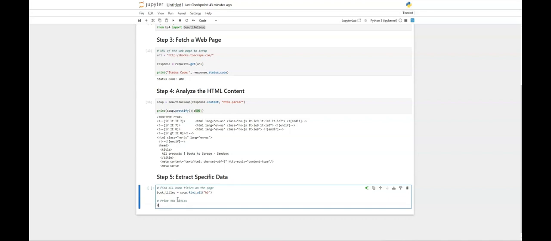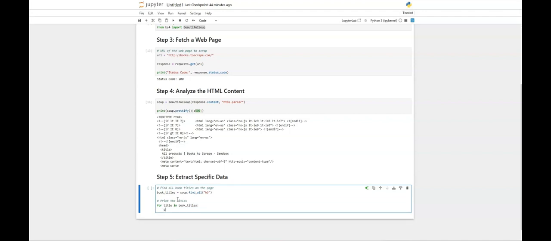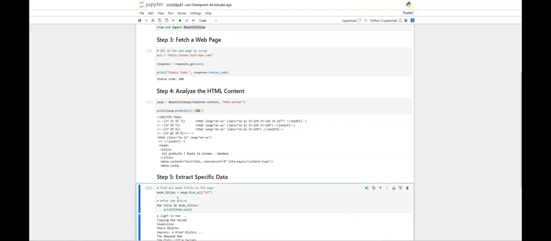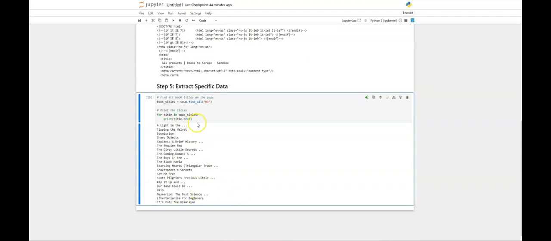So to do that, I'm going to go for title in book_titles, I want to print open parentheses title.text close parenthesis. Now Control Enter to run my code. So now as you can see, it ran all of the titles of the books.